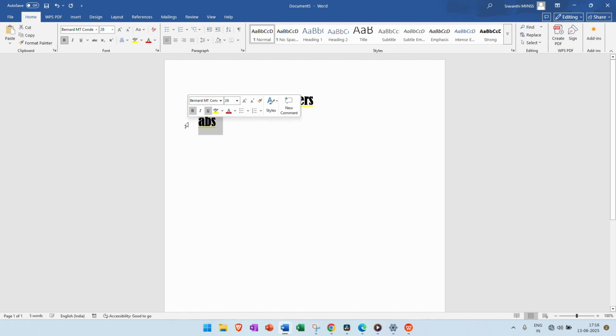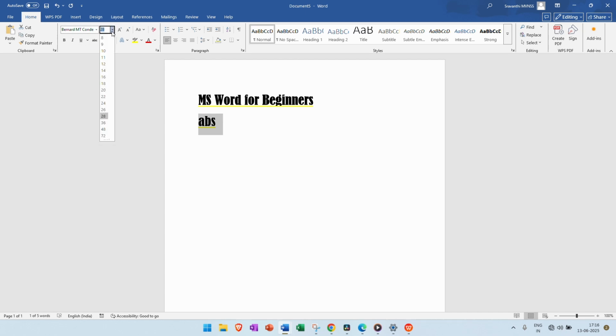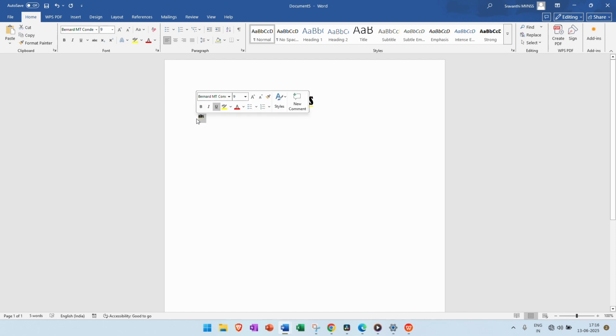Or if you want to change it after you have already typed, then you will have to select it and probably unbold it. And let's say I want to reduce the size of this to 9. Okay, so I can do that as well. But I'll have to select it to apply each of the formatting each time.